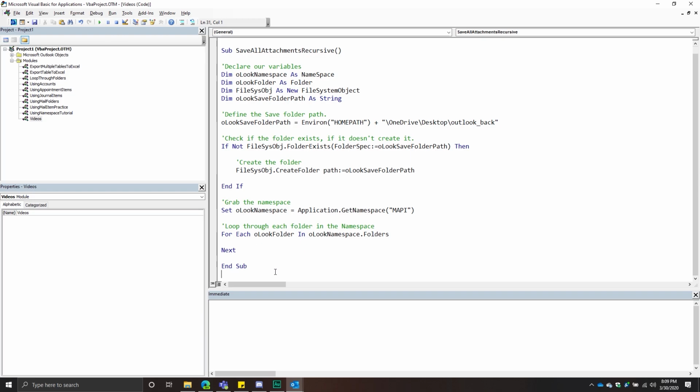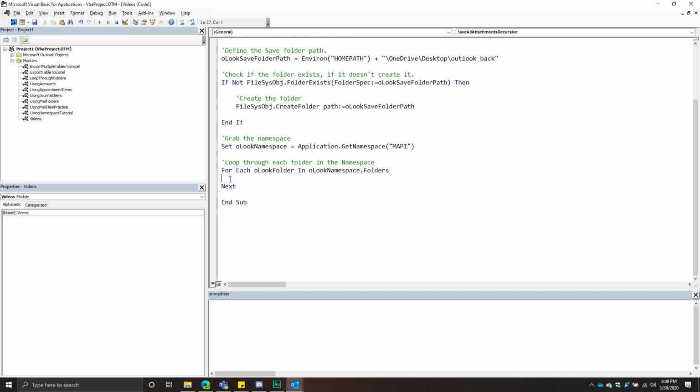What do we want to do with each folder? Well, call the process current folder subroutine. So we're going to do call process current folder, and then we're going to do Outlook folder. All right, so that's that. This is our main function. This is going to call a recursive function. So now we're going to define our recursive function.